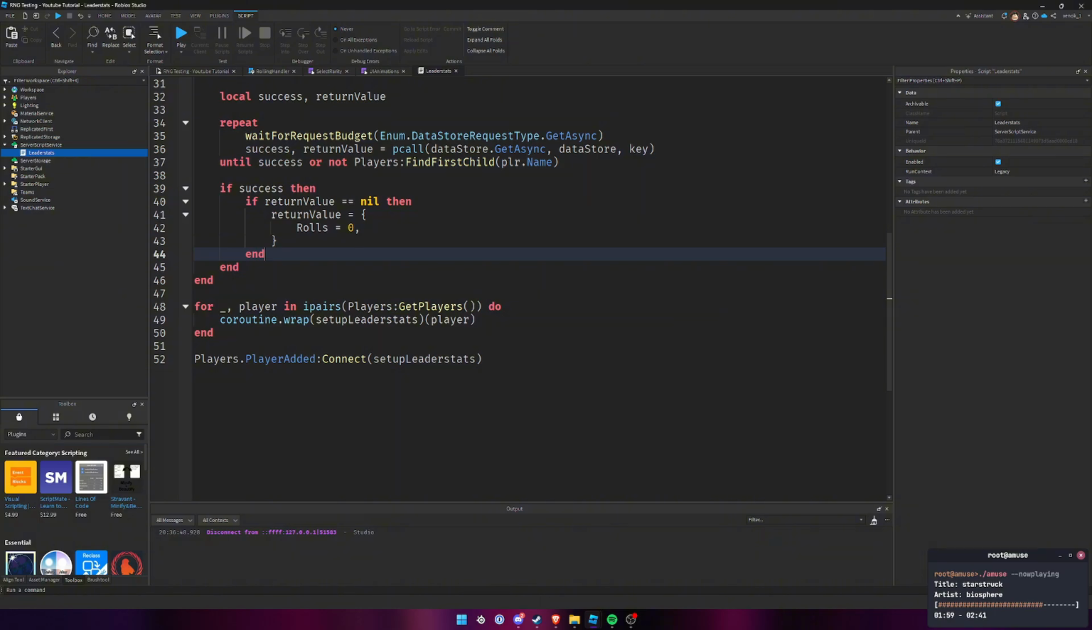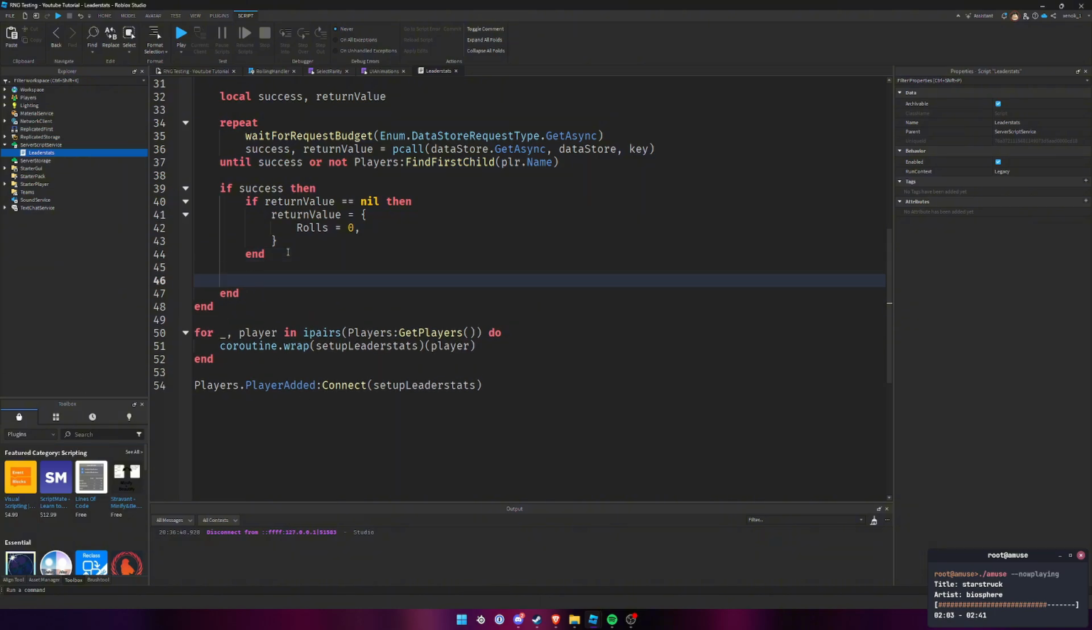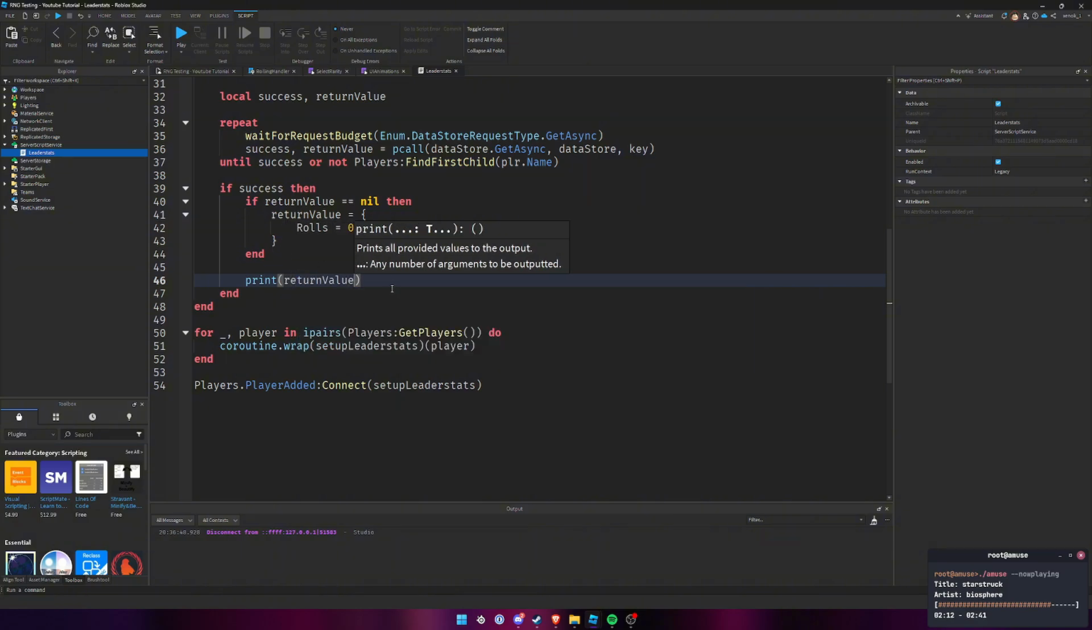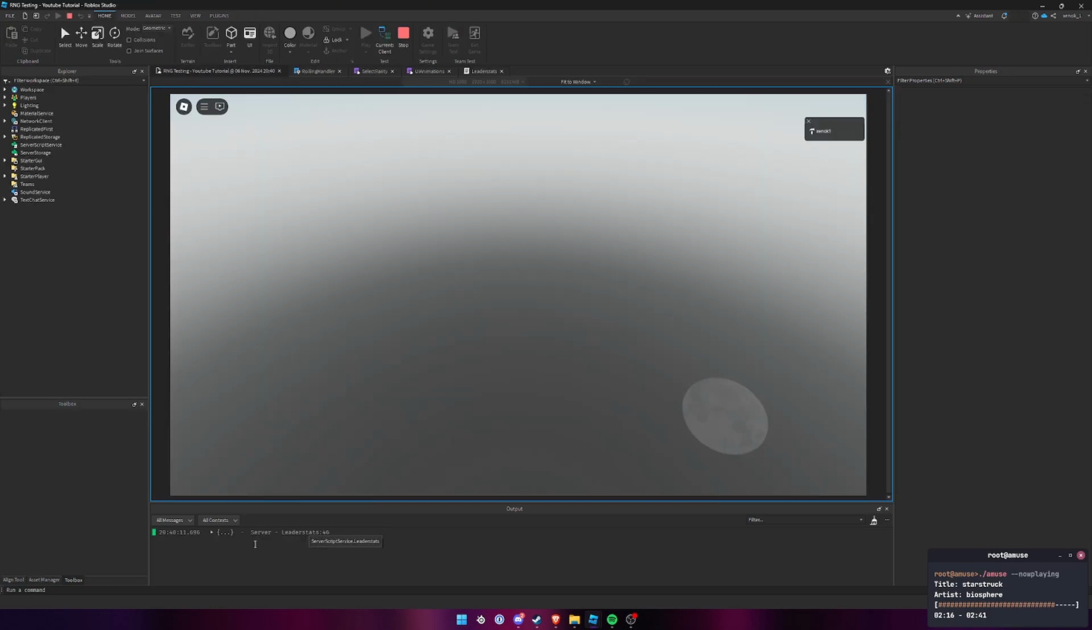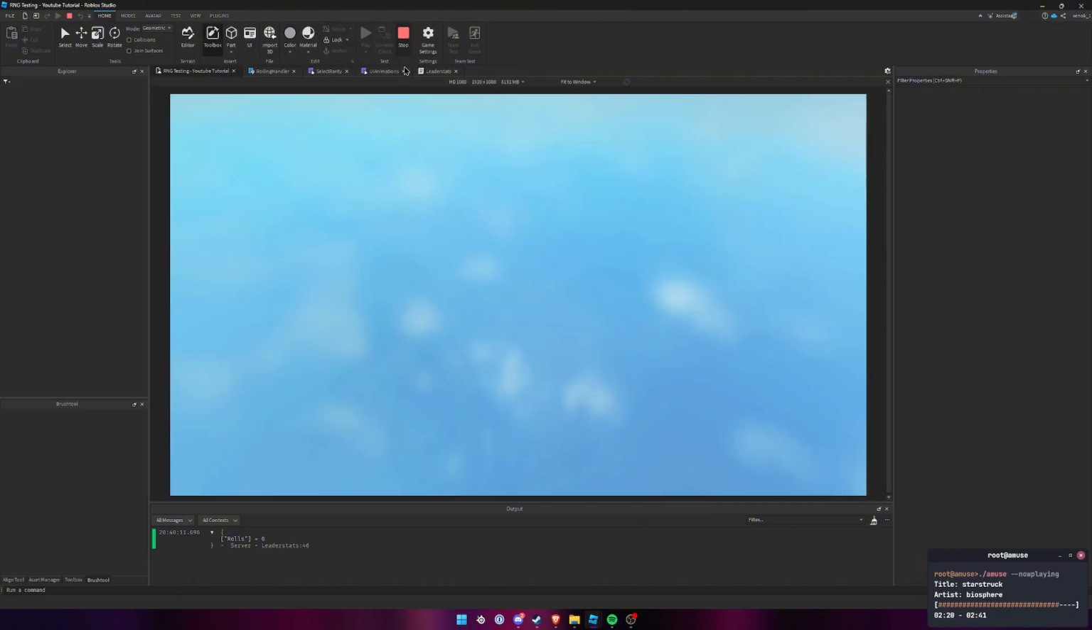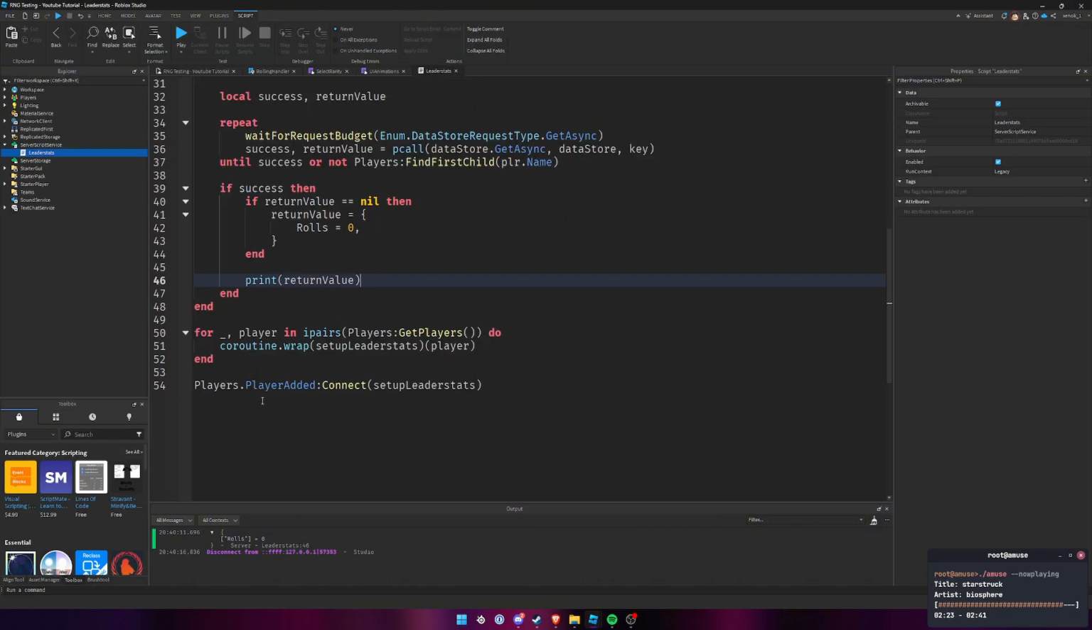Right, makes sense. So just a quick print we're gonna add, like to check if the return value is correctly set. You can do print return value, and if we were to hit play right now, you guys can see a table with roles set to 0. Great. If we were to save any data, it should be like 1, 2, or whatever, right?